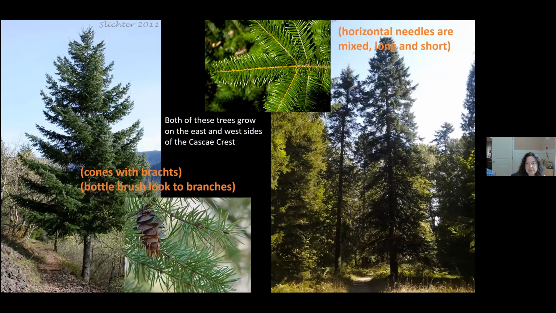All right, so another quiz here. Cones with bracts, with a bottle brush look to the branches. I think we've seen that tree on the left somewhere before in this class. And then the hint for the tree on the right is it has horizontal needles that are mixed, long and short, flat needles.